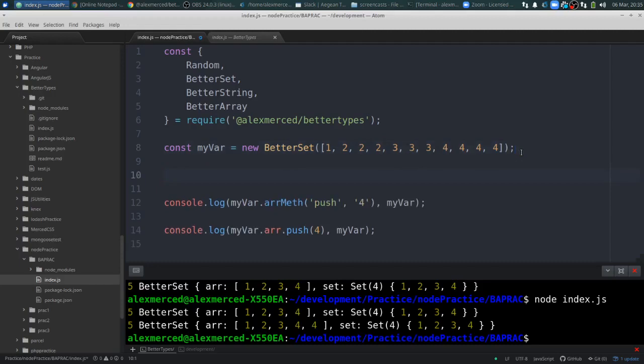So let's make another one. const myVar2. That's also going to be a new BetterSet. Except this one's going to be 3, 4, 5, 6. Or actually 3 and 4. Okay, save. Now what we're going to do, I'm going to delete this console log for the moment.